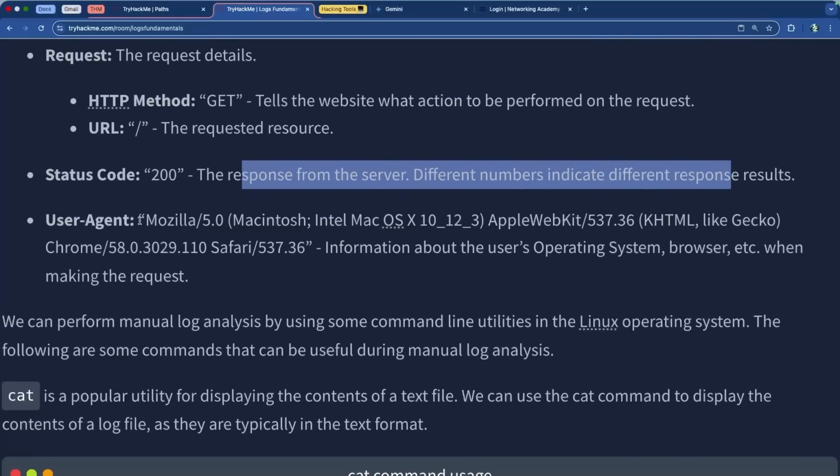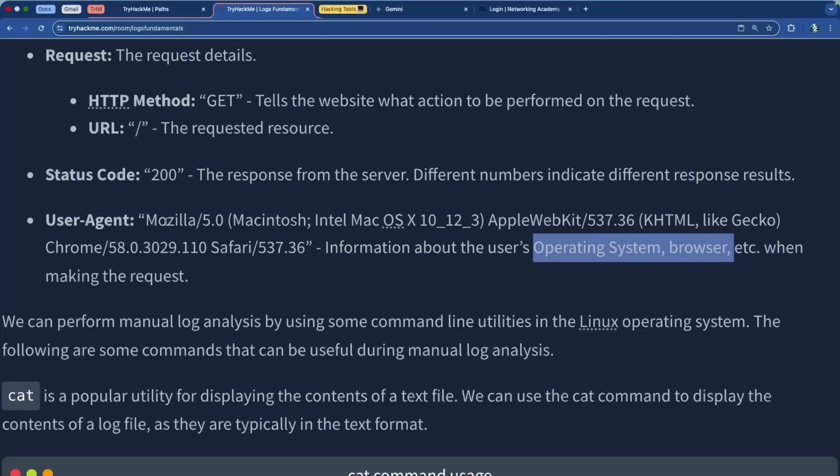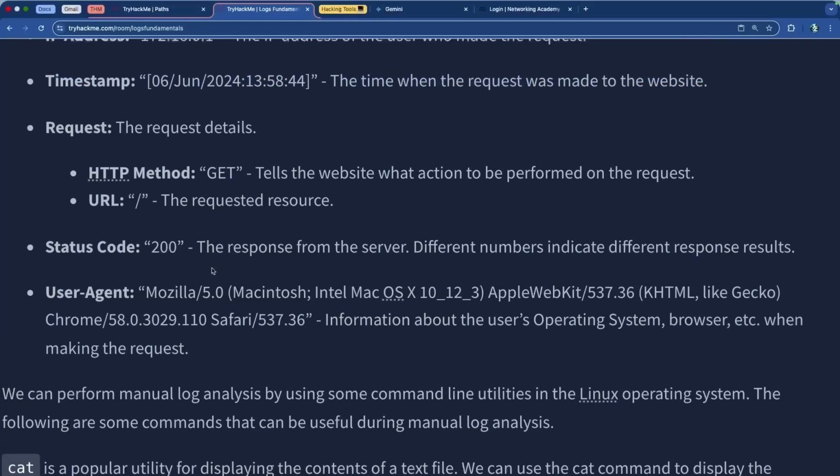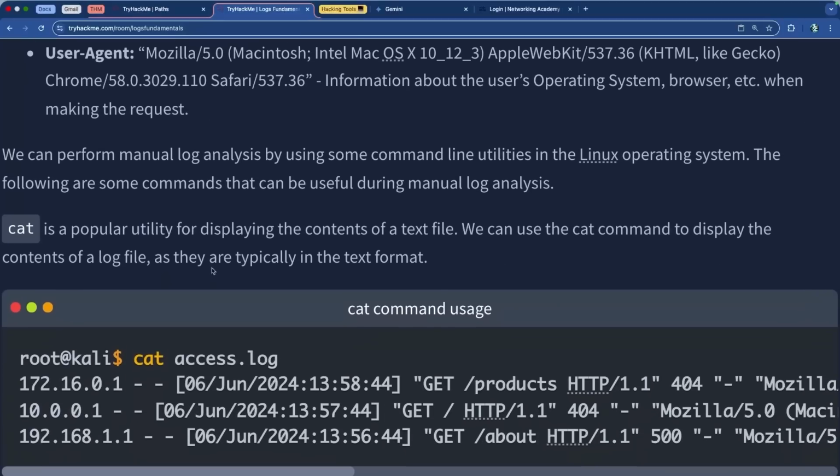The user agent in this particular case is usually a very long field, and there's a lot of data from it. In this case, we see that the user's operating system, browser, all of that stuff is in here. So we have Mozilla, Macintosh, Intel Mac, Apple WebKit, etc., and then Chrome, Safari were the user agents, right? So it was on a Mac computer, and then either Chrome or Safari was the web browser that was used to make the request. And that's essentially it. These are the main categories of information that you can find for each event inside of the web server.